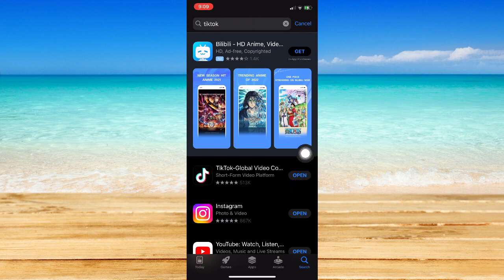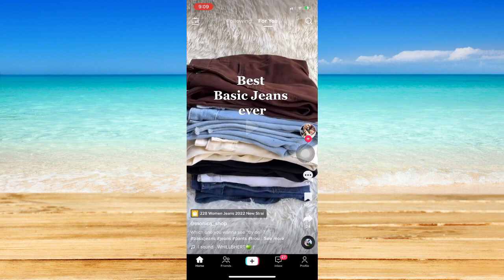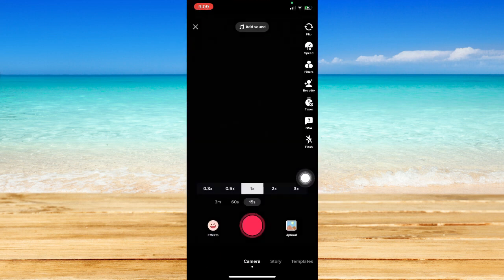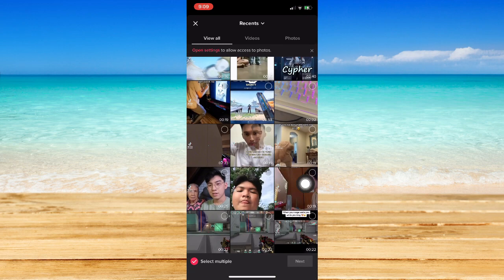Once you're done updating your TikTok app, then simply click on Open and then click on the plus button found on the bottom mid of your screen. Once you're right here, simply click on Upload and then wait for it to load.